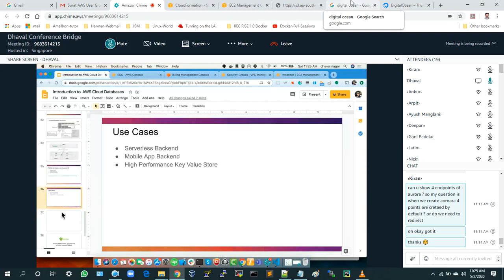Like I said, serverless backends, mobile applications, any kind of use case where you do not want to provision, you want to pay only for what you use, you want to start small but also grow as much as you want. For all those kinds of requirements, you can go with DynamoDB.